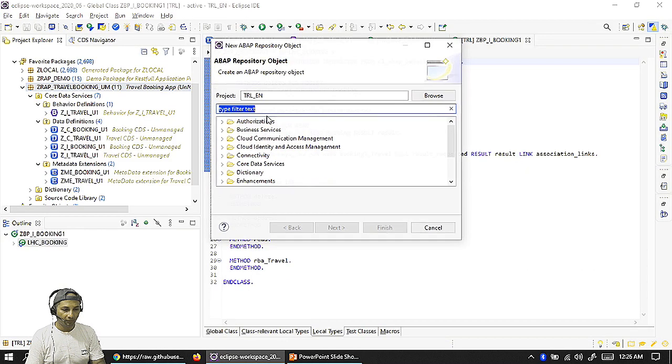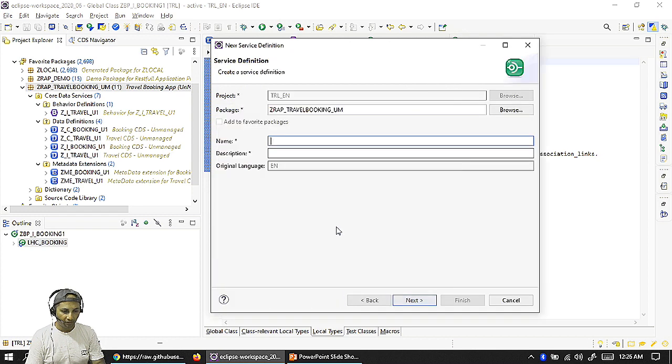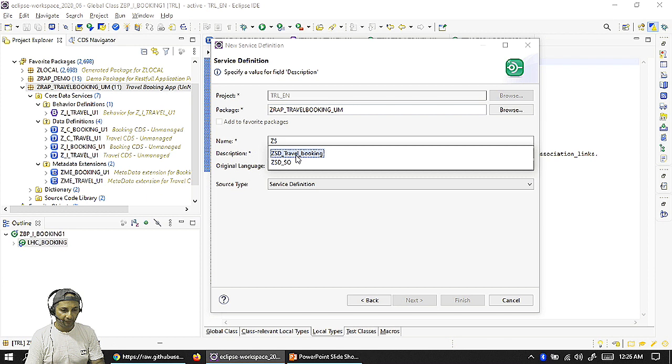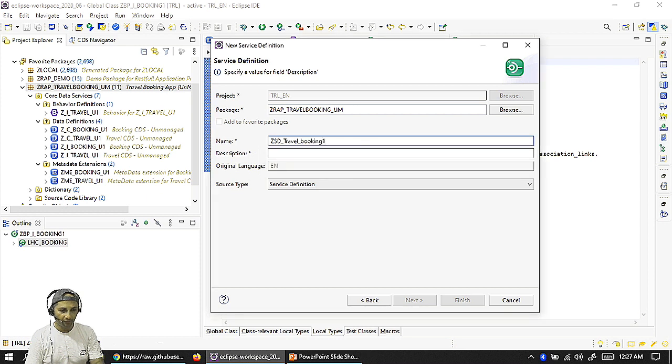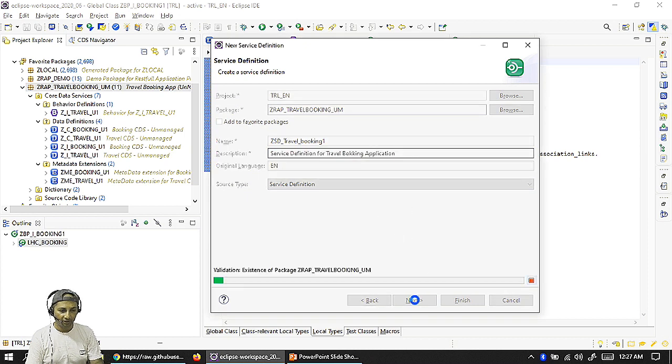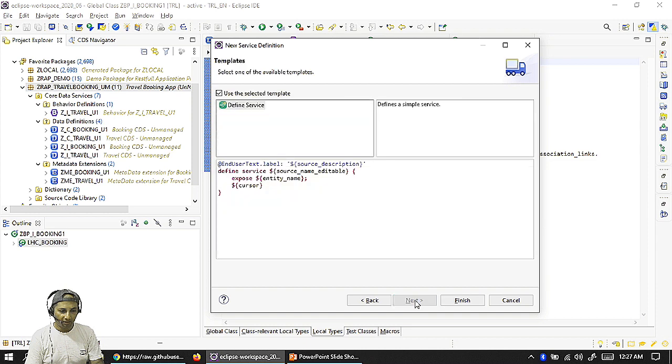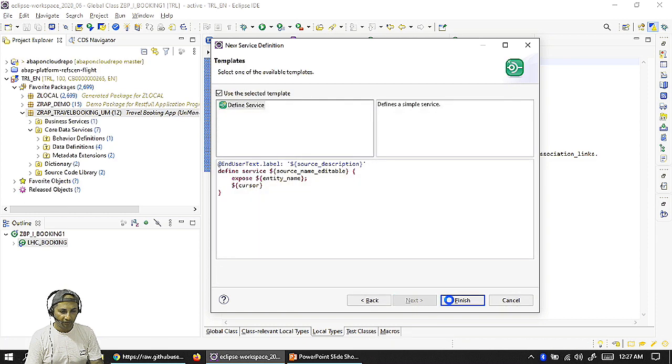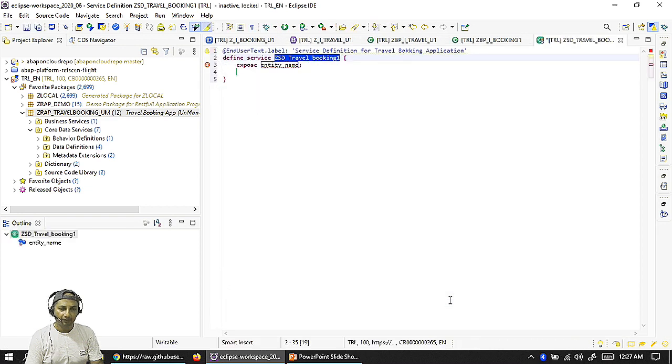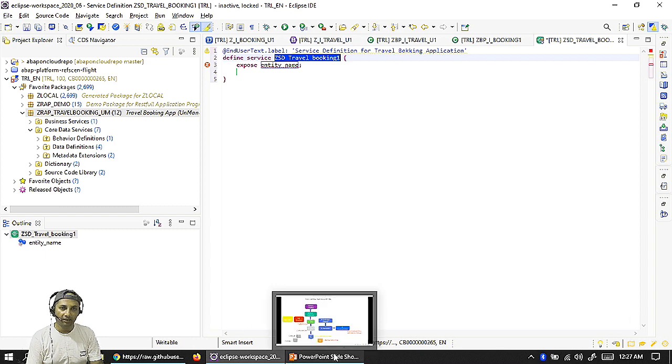Let's go to the business service definition, right? I'm keeping the name as jet travel booking one. Service definition for travel booking application. It's a service definition, right? So let's go next and finish it off. The service definition means I have to expose the underlying entities which I'm interested in to the outside world. We did similar steps last time for our managed option, right? So the same thing here for unmanaged.